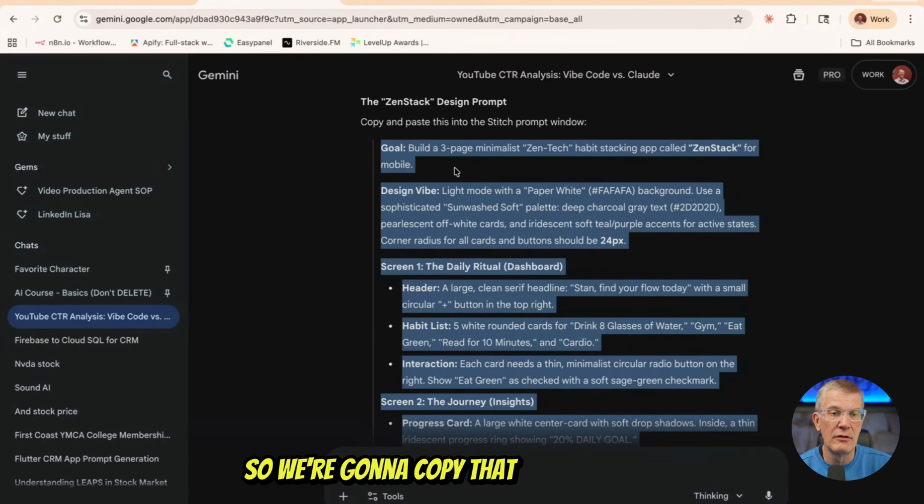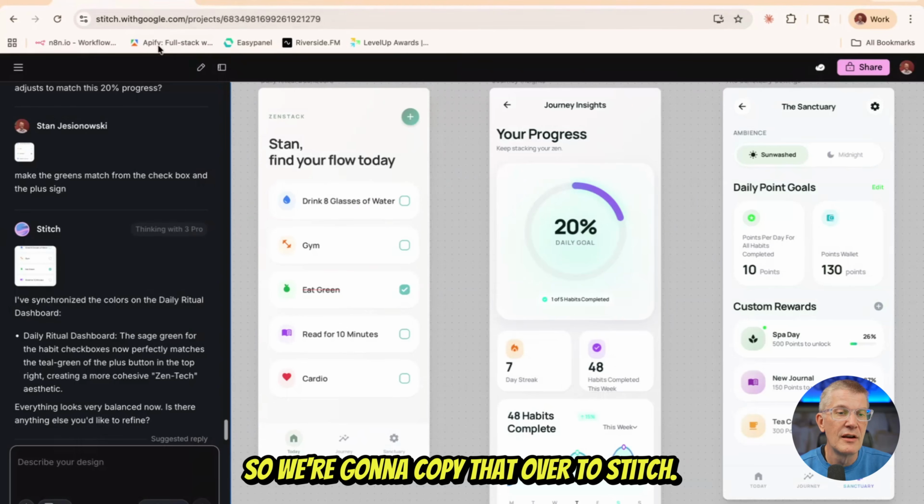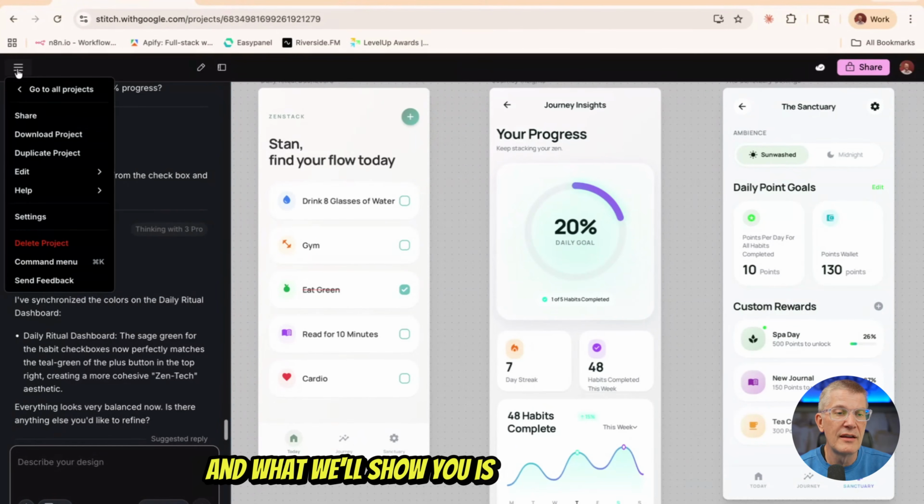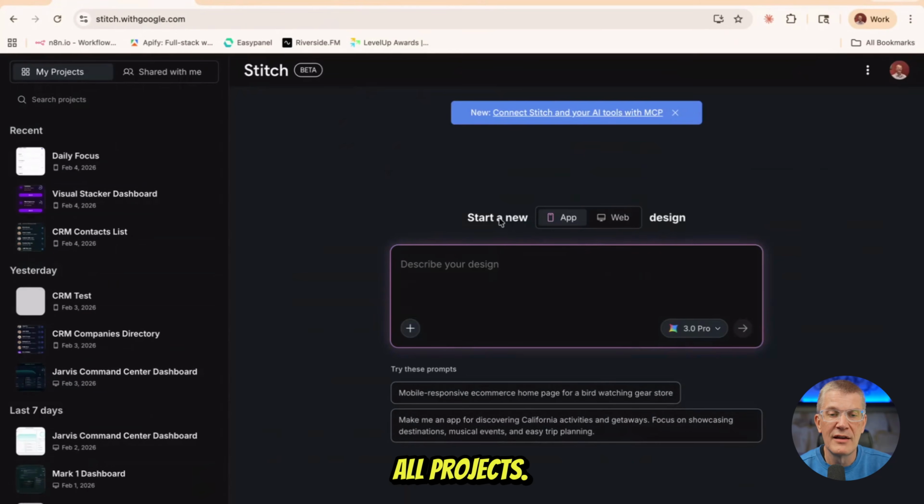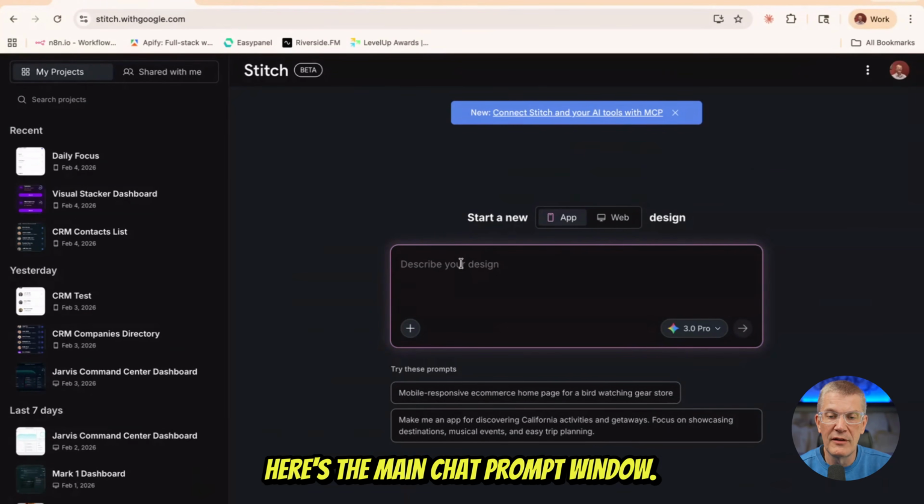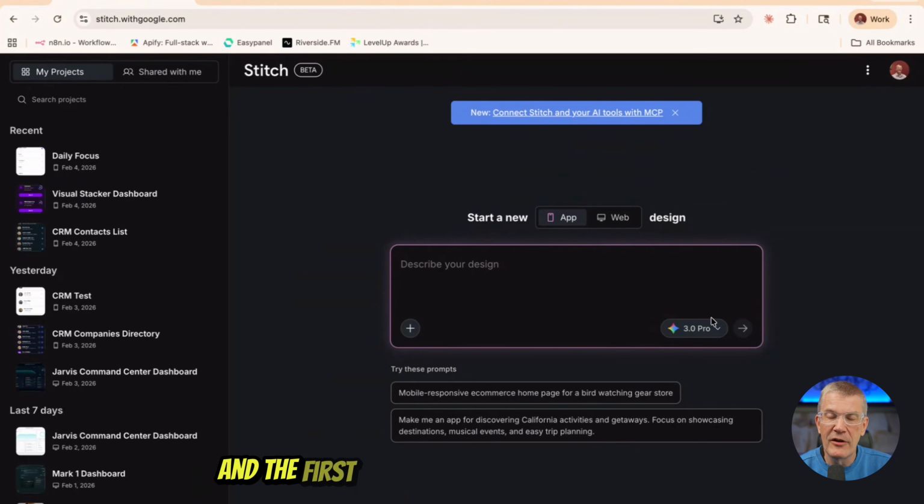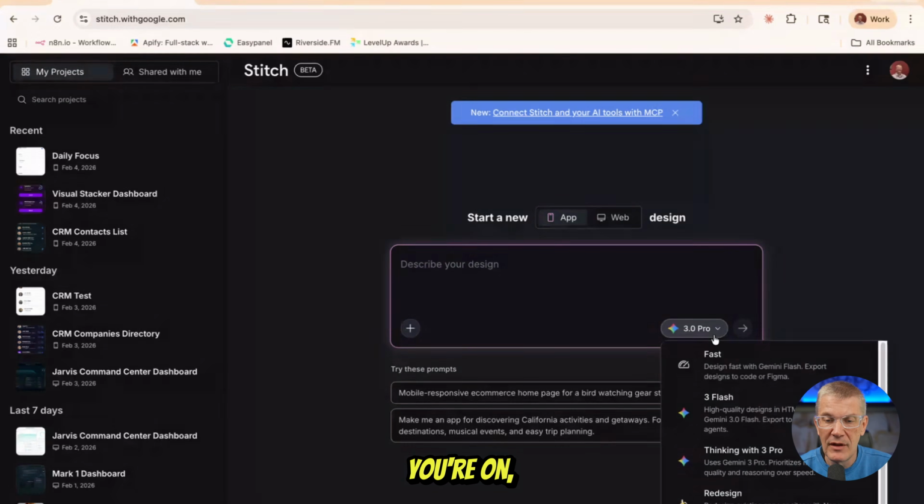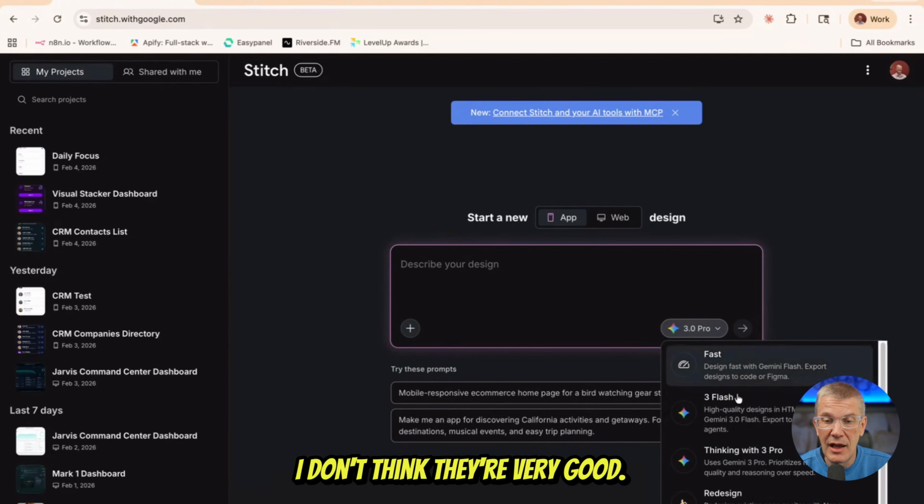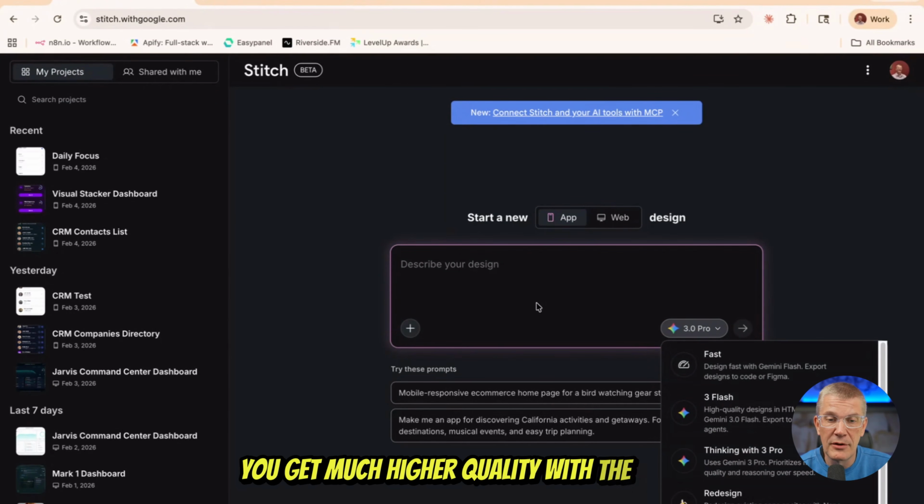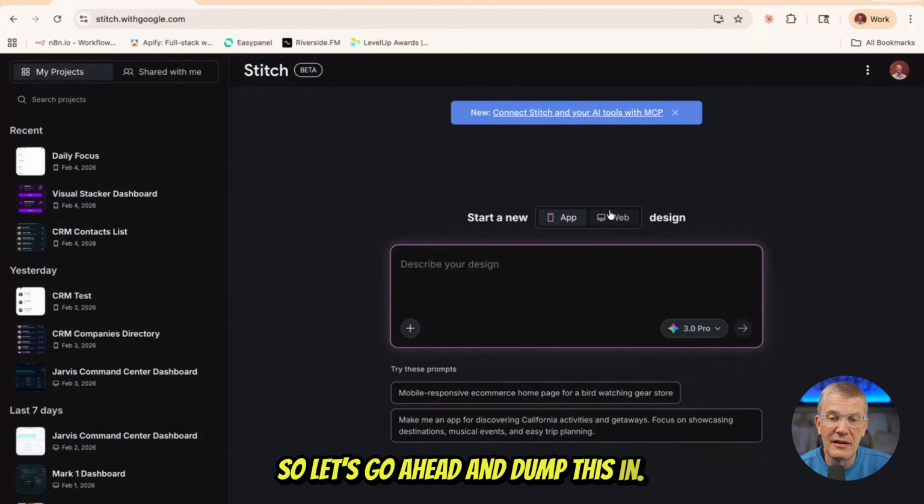So we're going to copy that over to Stitch. And what we'll show you is we start here, go to all projects. Here's the main chat prompt window. This is where you start. And the first thing you want to make sure that you're on is the Pro edition, right? I've tried the other ones. I don't think they're very good. You get much higher quality with the Pro. So let's go ahead and dump this in.